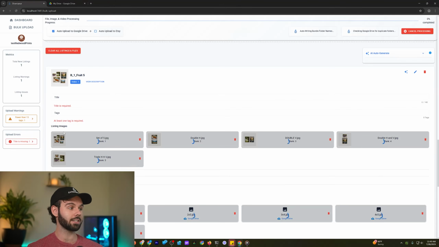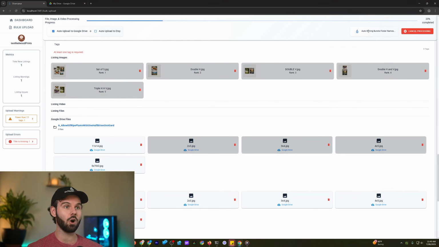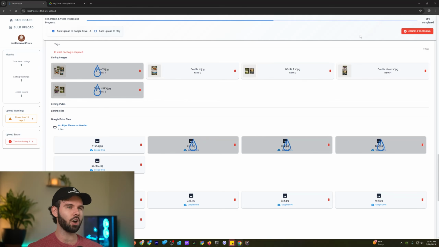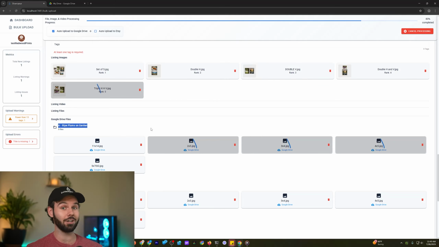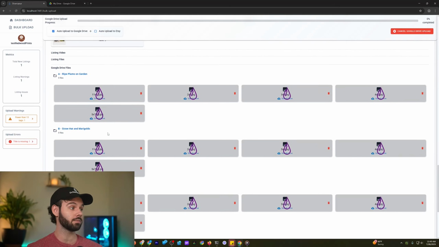And it's going to process, it's going to add all your listing images. And real quick, check out the folder name. So it's the ugly version right now. At the top, it says auto writing bundle folder names. Okay, this is brand new. So it's uploading everything. It's auto writing our folder names. And I don't know if you caught that, but this just went away. And this is no longer that ugly kind of crunched folder name. It now just says A, ripe plums on garden.